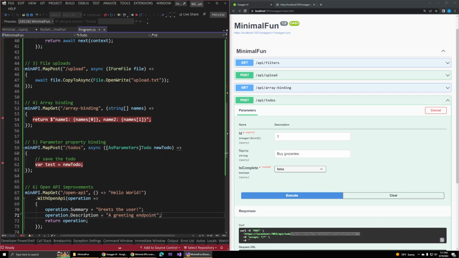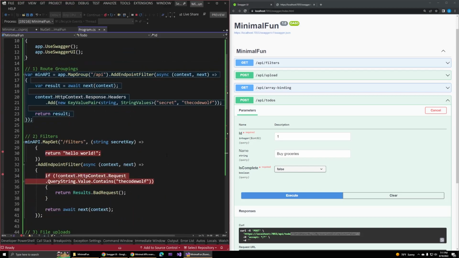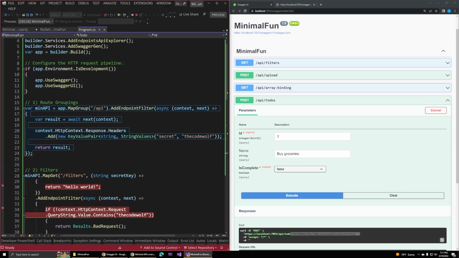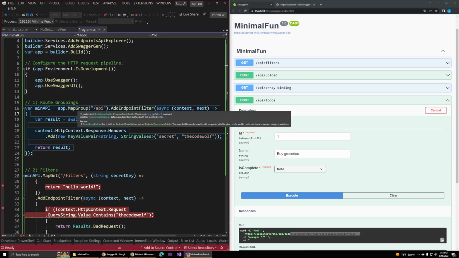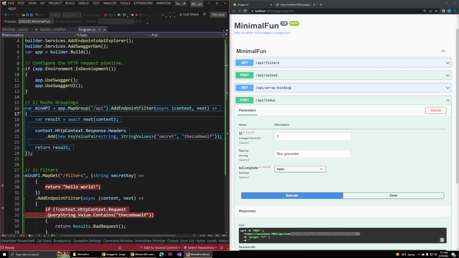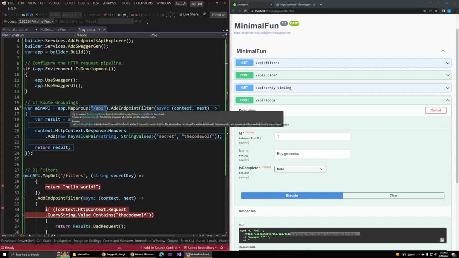Now, the last feature I want to show you, we can see by revisiting the top here with number one, and that's these route groupings, which are a really cool feature. And the reason we have to look at this last is that this actually affects all of the other endpoints. So what we're able to do now is use this MapGroup method. And if we look at this, this returns a RouteGroupBuilder. And so we can pass in a prefix here, and this is going to append that prefix to anything that we build off of this route group builder.